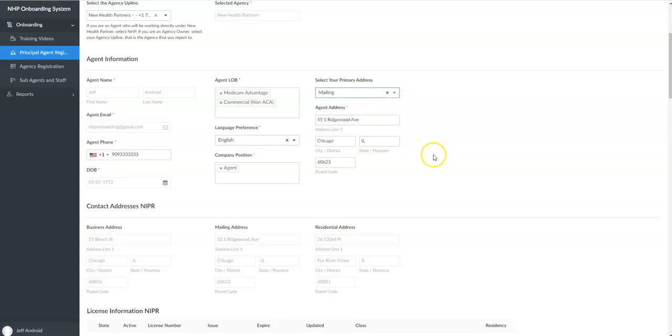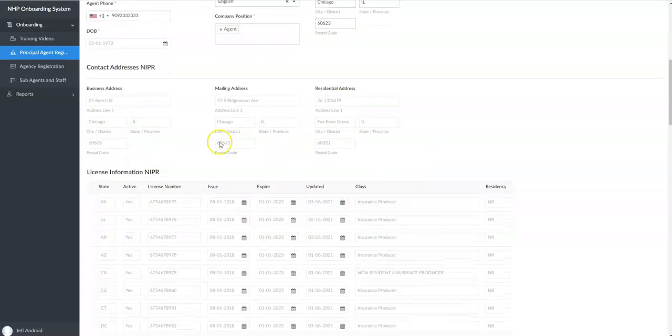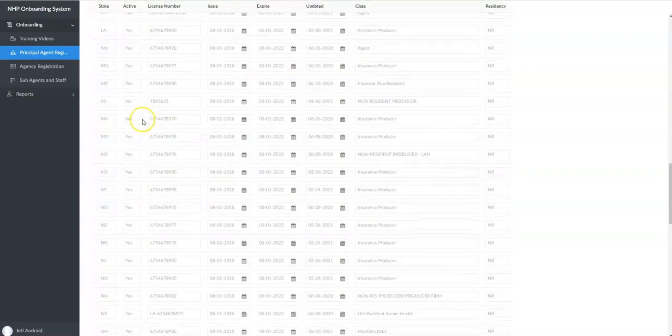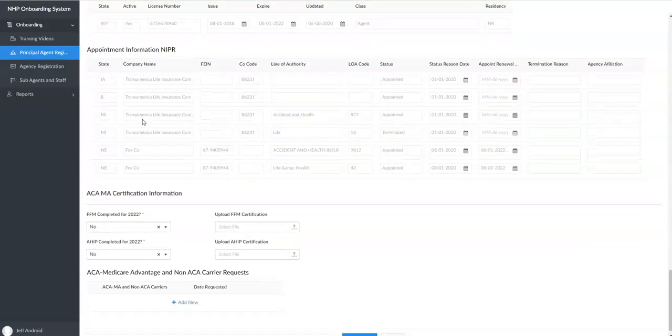The next section displays the different addresses that you have in your state of residency. This information is read-only and cannot be modified. The next two sections will show all your licenses by state as well as the different carrier appointments you have or had a contract with. This information is also read-only and cannot be modified.